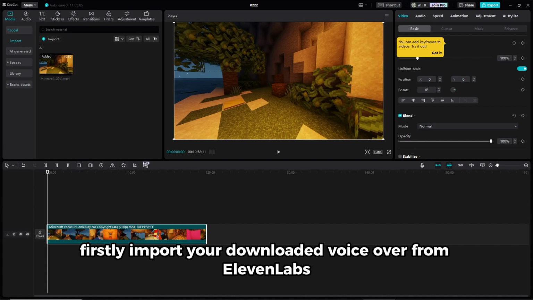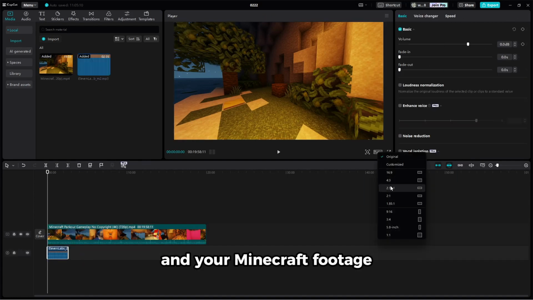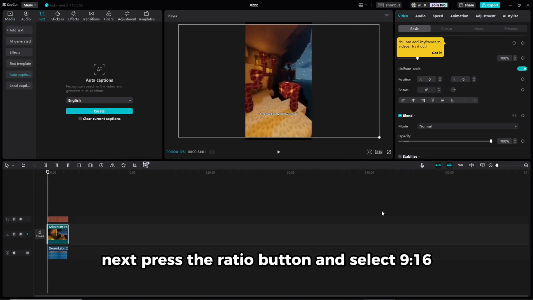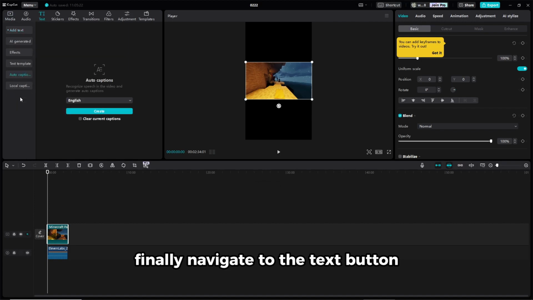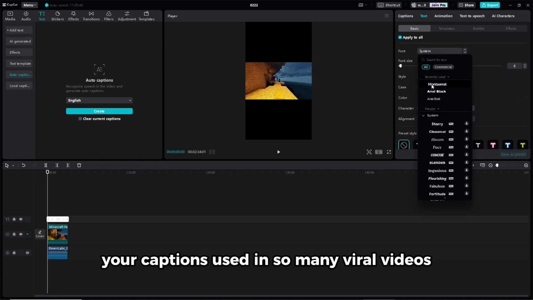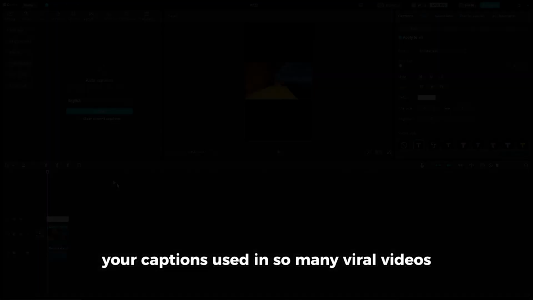Firstly, import your downloaded voiceover from 11 Labs and your Minecraft footage. Next, press the ratio button and select 9:16. Finally, navigate to the text button. Select Auto Captions and press Create. This will create your captions used in so many viral videos.